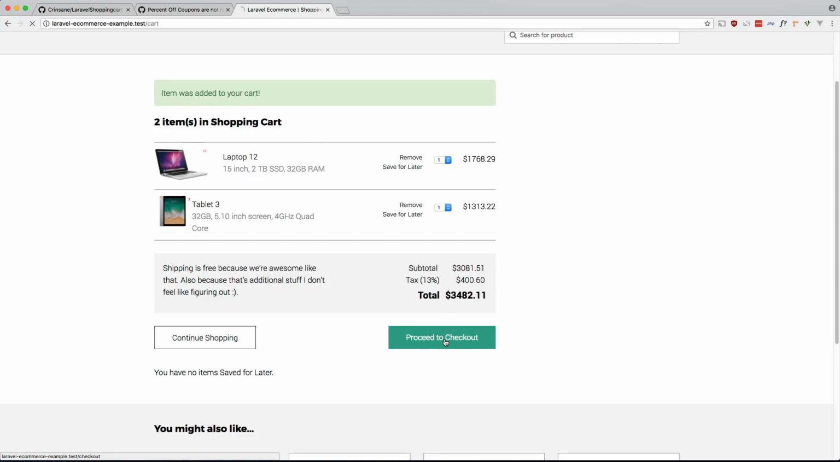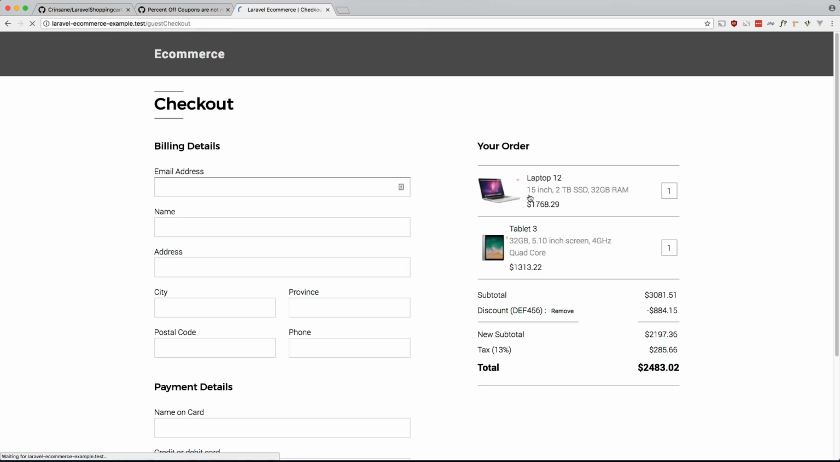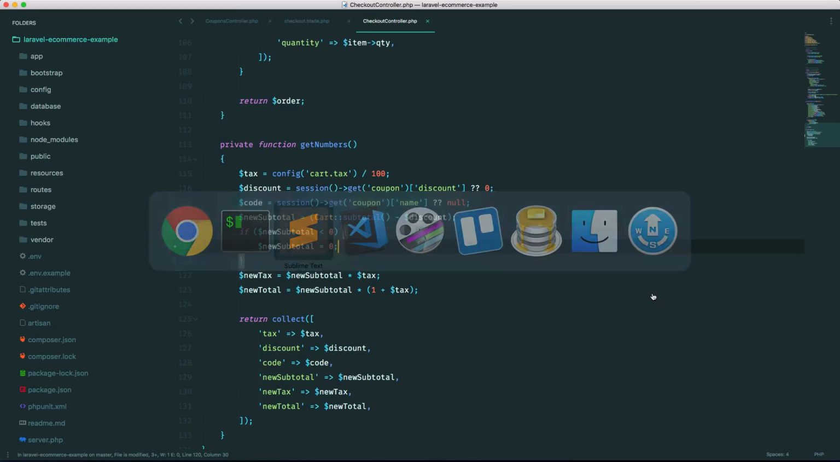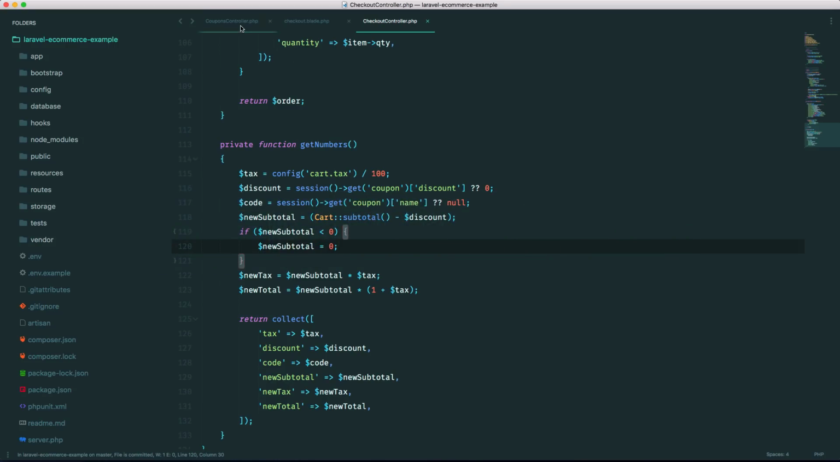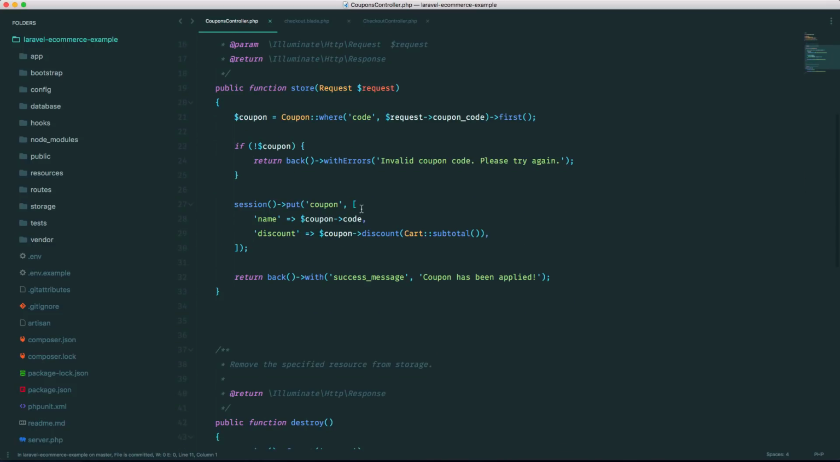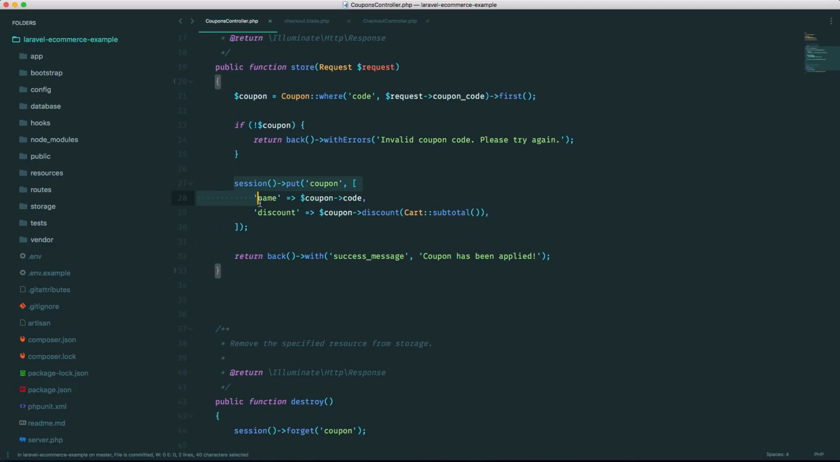then our discount is not updated. So as you can see, the discount only applies for this. It should be 50% off the entire subtotal, this subtotal, but it is not working. So let's go through what's going on here. So when we add a coupon initially, let's go to our coupons controller. We're setting a session variable for the coupon name and the coupon discount. However, this only gets called once when we first initially add the coupon.